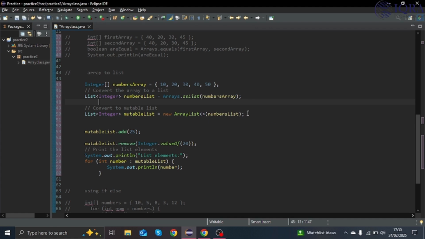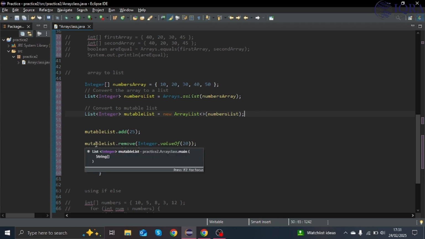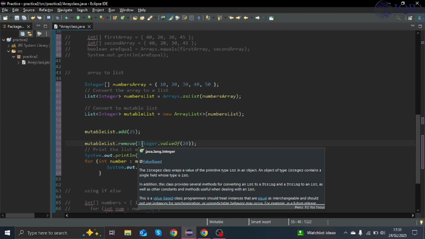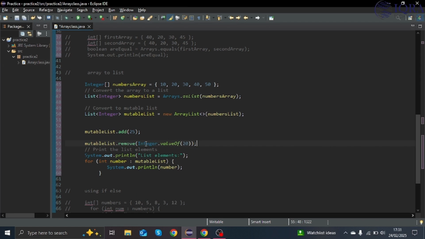After that we use the name of the mutable list and then add 25. This will add the new value to the list, since we converted this array into a list. Then we use the mutable list name and the remove method to remove a value from the list. We also have to define the data type of that value, so Integer.valueOf(20). This is how we remove an element from the list.